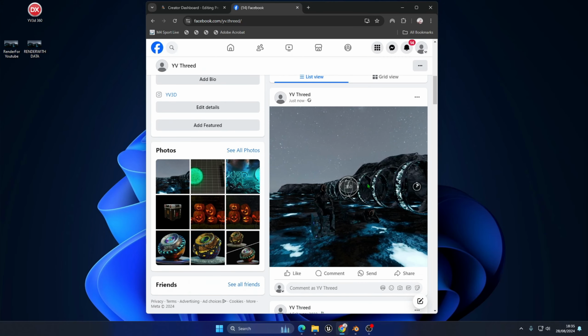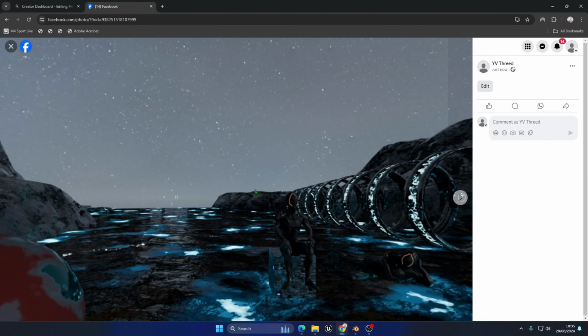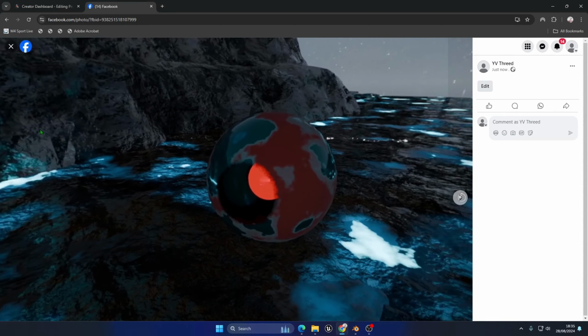Once it's posted, we can see it on Facebook. We can just click on it, and with the mouse moving around, we can just look around and see our scene.